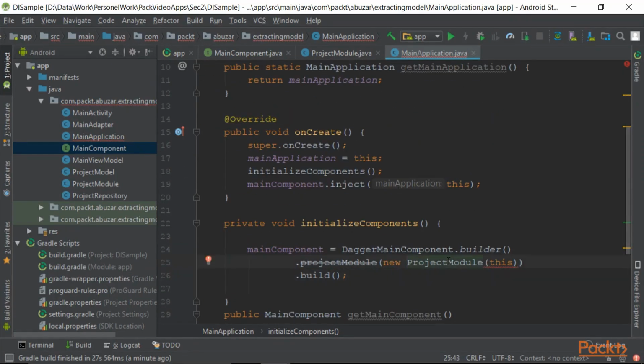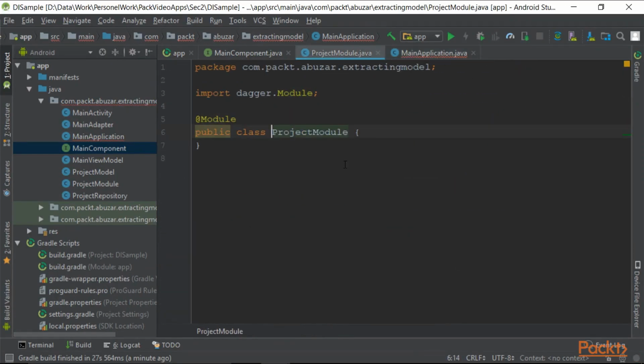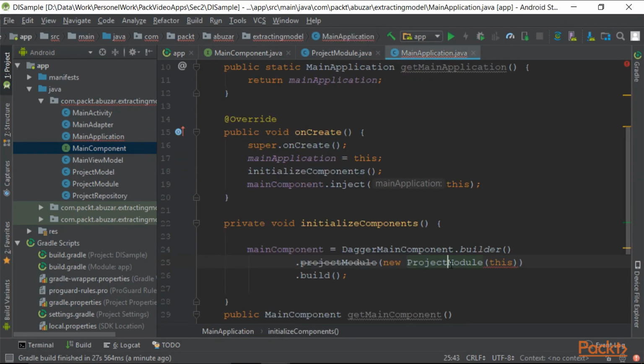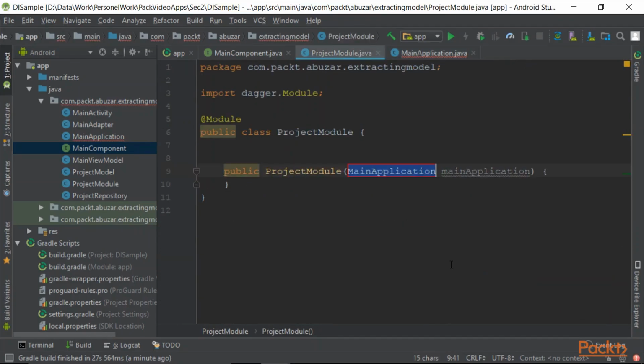So now move to our main project. It didn't have any constructor yet, so ask it to create a constructor. There you go. It has automatically created a constructor in our project module. So here in this project module we will get all our data using this.